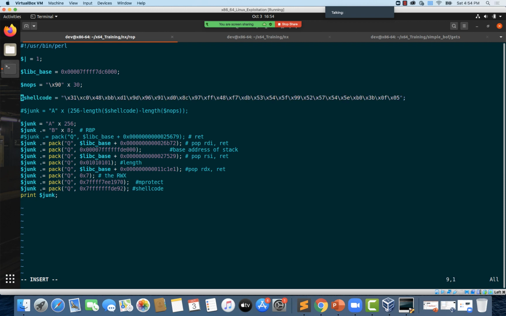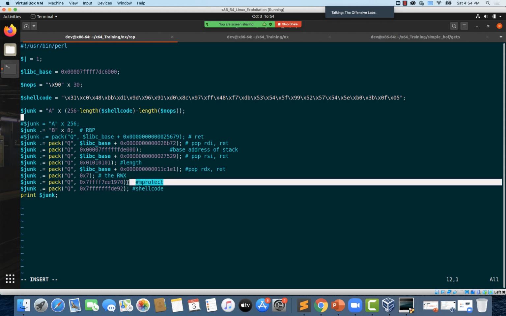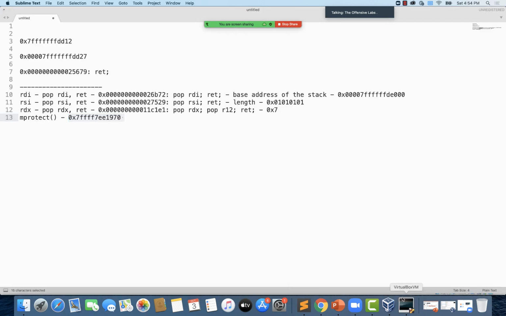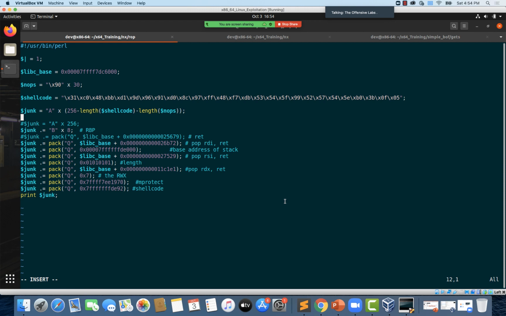So I'm just uncommenting this, and let's comment out these 256 A's. If you notice, we have nopsled, shellcode, and some A's minus the length of the shellcode and nops, and then we have RBP, and then our complete ROP chain. Now once mprotect returns, it does all the job for us by enabling the executable flag on the stack. Okay, so let's copy this address. We already have it here, so we can use that when we debug the exploit. Now next we need to print nops, shellcode, and junk.